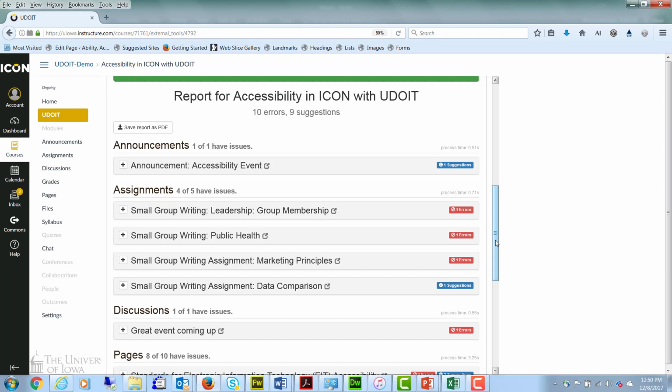UDOIT organizes all the accessibility issues in my course by content type. So here I have one announcement that has an issue. I have issues in 4 of 5 of my assignments, 8 of 10 of my pages have issues, and so forth. So I can easily prioritize the types of content I want to focus on first, depending on how I've structured my course.